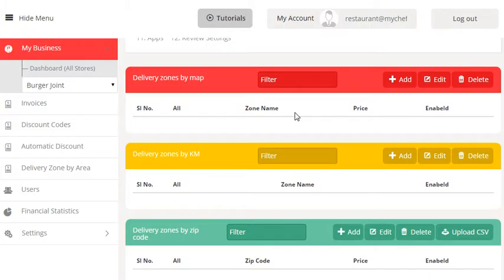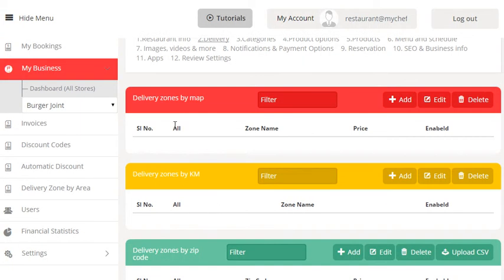Now there's 3 options. I recommend you stick to the first 2 rather than the third one, because the third one is going to involve setting up ranges of postal codes and things like that, and I think it's just too difficult to use. I recommend using delivery zone by map or delivery zone by kilometer. So for delivery zone by kilometer, you're simply going to enter your address and then set up a radius.